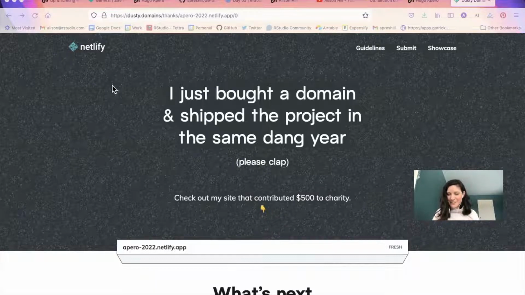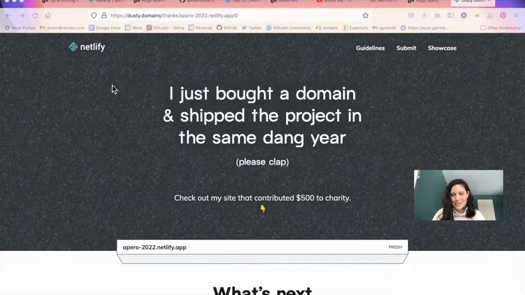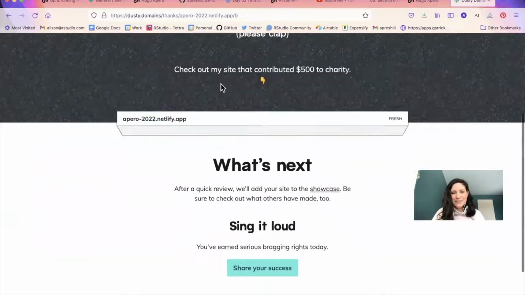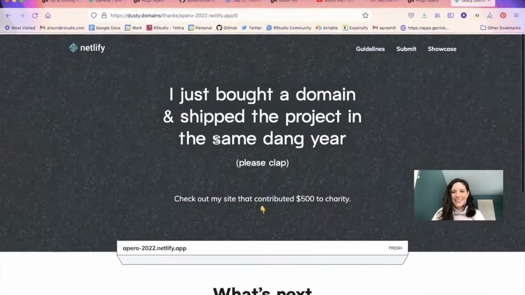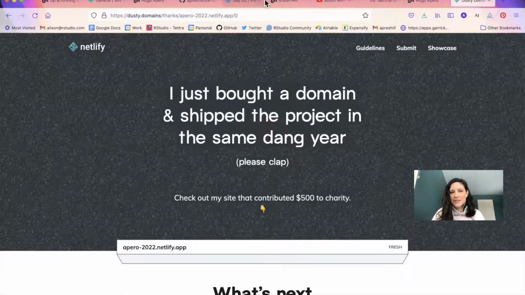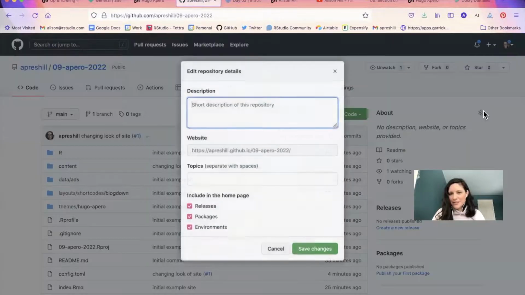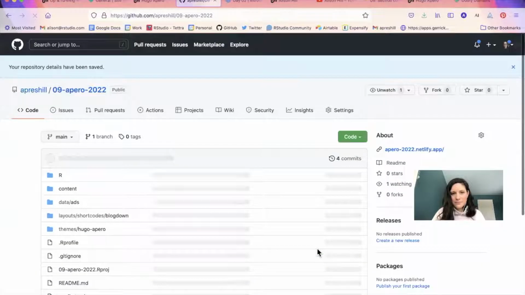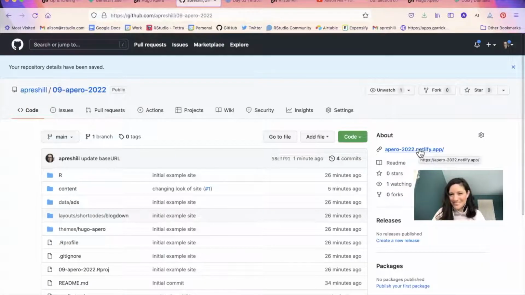Yes, $500 to charity. I just bought a domain and shipped the project in the same dang year. Please clap. Check out my site that contributed $500 to charity. My last step is I'm going to add, it gives you a neat little preview. Cute. I'm going to go back to, let's see, where did GitHub go? Here we go. I'm going to add that link here. There we go. So now I'll always be able to remember the link that goes along with this repo.